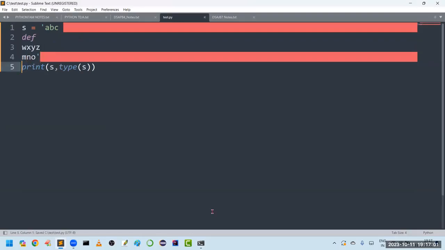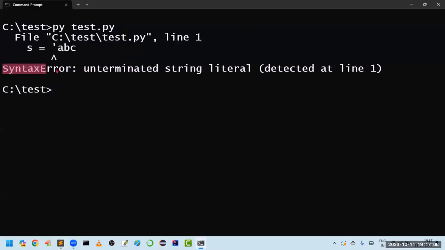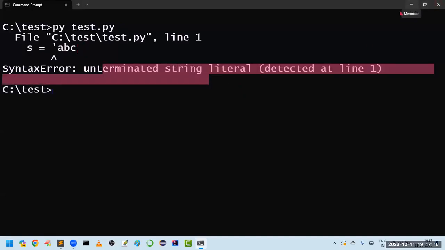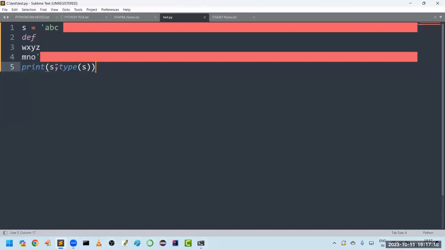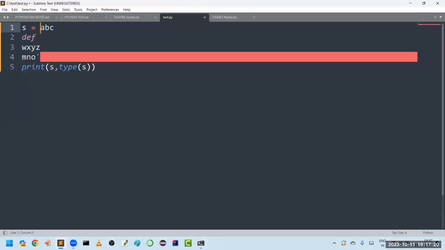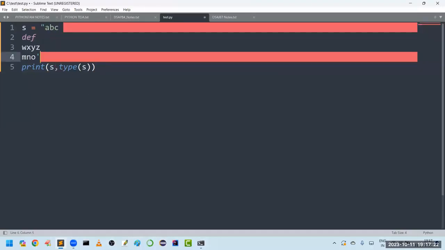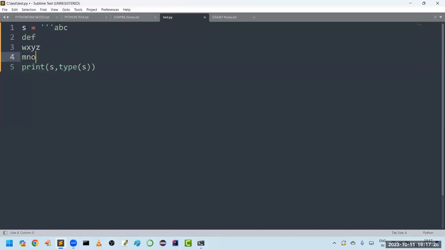Immediately it is going to give an error message. What is that error? You can see: syntax error, unterminated string literal. You have opened the quotation but never closed it, so we are getting unterminated string literal. How can you overcome this? Very simple. You can't use double quotations either. In this place, you can take triple quotation.